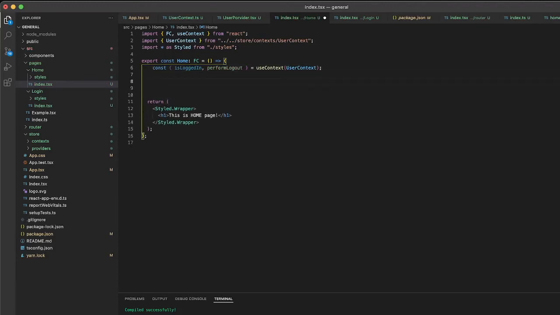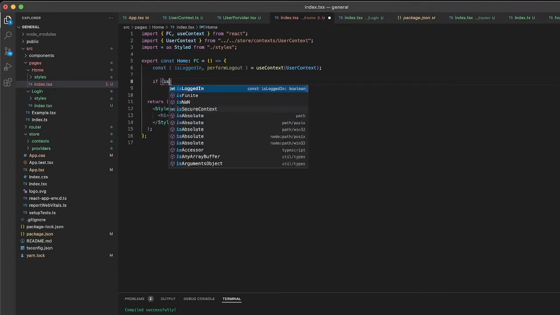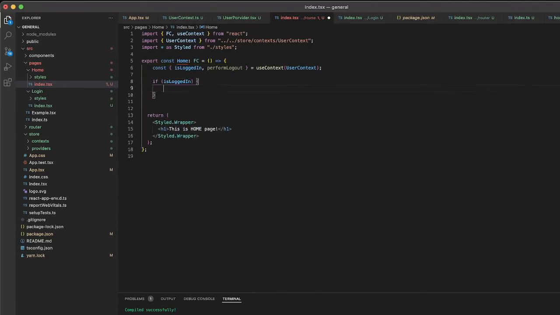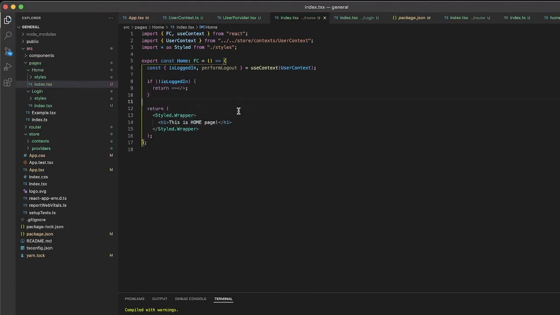Okay, and before we render this page, we'll first check whether or not the user is logged in. Say if the user is not logged in, we'll just return something else. For now, we can return an empty fragment. Okay, so this is basically something, but we also need to have this functionality here.